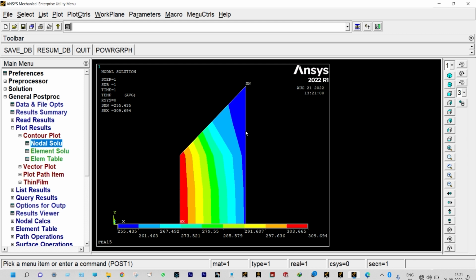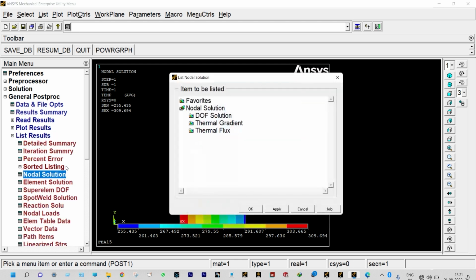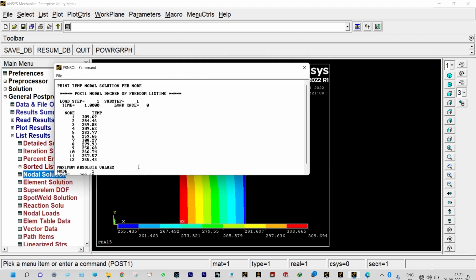Now see the temperature distribution in a different, better way. We can see the listing results and we can see temperature at different nodes. But at the same time, we can see the maximum temperature, minimum temperature also, right? So list results, nodal solution, DOF solution, nodal temperature. Okay, so we are having total 12 nodes and different nodes are having different temperatures. At node number 1, temperature is 309.69 Kelvin, and last node it is having 255.43.